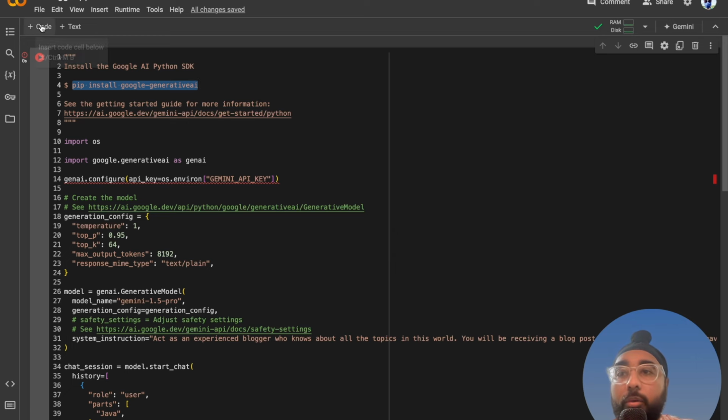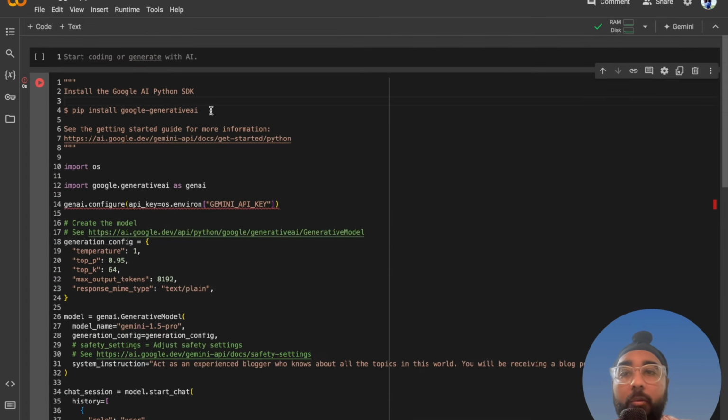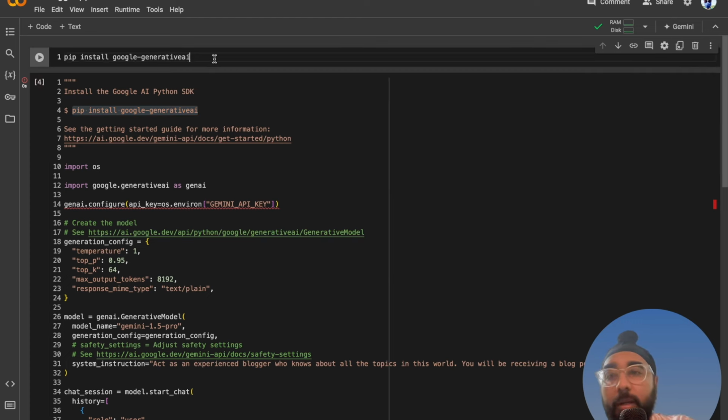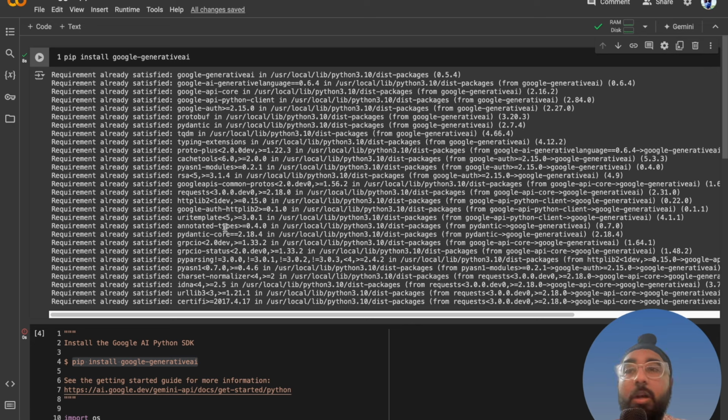So what I'll do is I'll click on this plus code button, I'll move it up, and then I'll just copy this, click here, and then hit on run. So it has already downloaded the Google Generative AI package and the rest of the other dependencies that were needed for the Google Generative AI SDK to run properly, right?